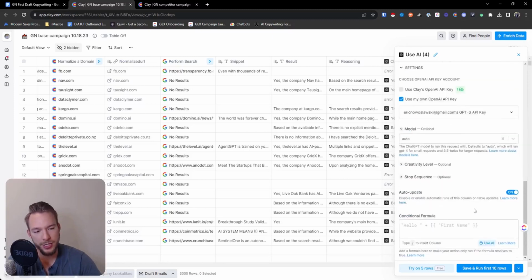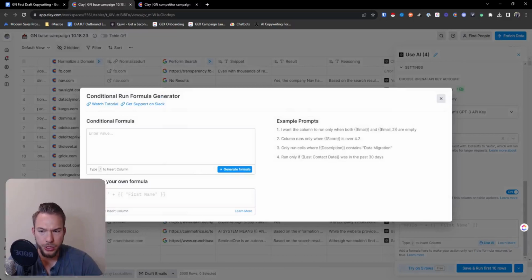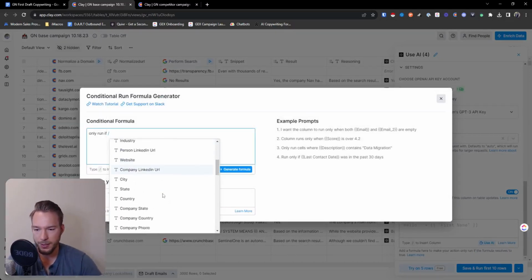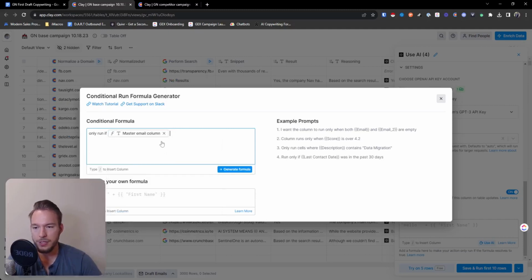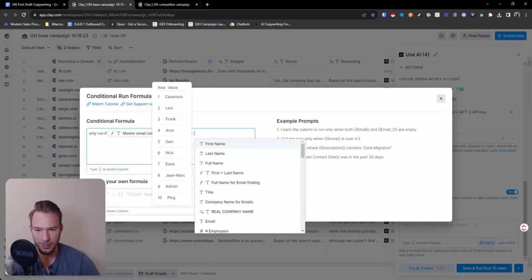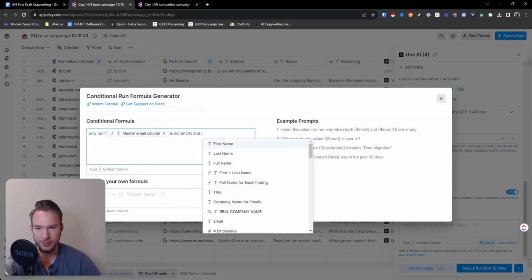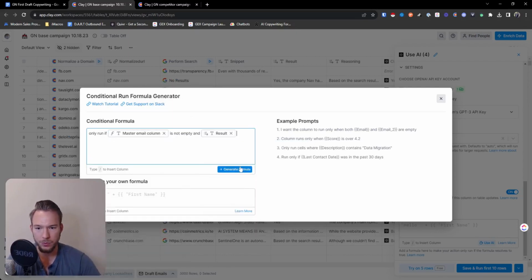Excellent. So now we're going to adjust the settings. We're just going to run one. We want to make sure this is GPT-4. We want to use the smart people on this one. This is a tough one. And then we just want to conditionally run this, like only run if master email column is not empty. The reason why we're doing this is if we can't even email them, why would we waste this? And we want to do result is not empty.